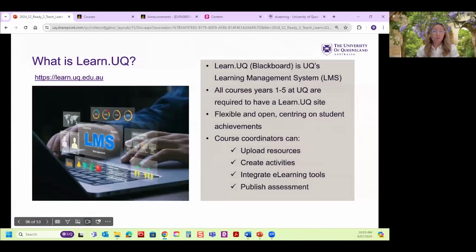You probably already know what it is, but just in case, Blackboard or Learn.UQ is simply a learning management system used to plan, implement, and assess teaching and learning. Everything that relates to your course is stored here. All courses from year 1 to year 5 are required to have a Blackboard course, so it's a must.